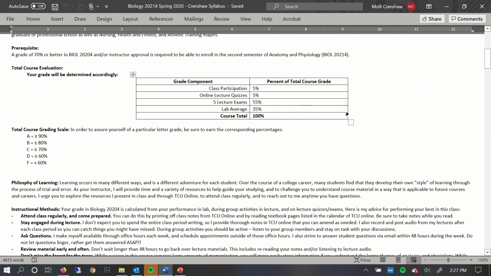You'll also see here your course evaluation and how the grades will be determined. Class participation in here will be 5% of your grade. Online lecture quizzes are another 5%. And your 5 lecture exams over the semester carry the bulk at 55%. Please note that lab and lecture are a combined course for anatomy and physiology, and lab will contribute 35% of your overall course grade. So while you might have a different lab instructor than me, your lab instructor will, at the end of the semester, turn your lab averages in to me, and I will incorporate them into a total course grade to give you one course average.